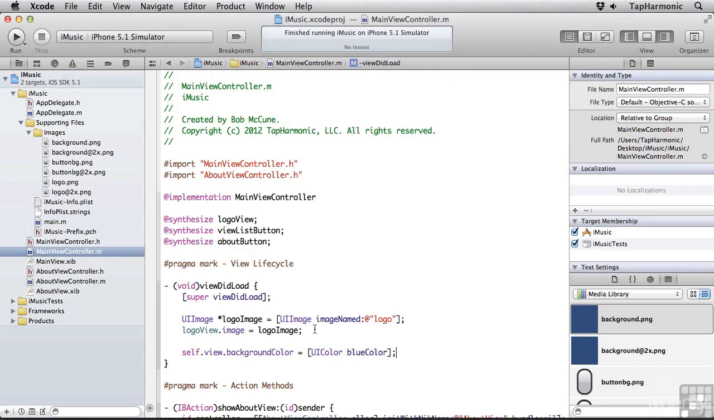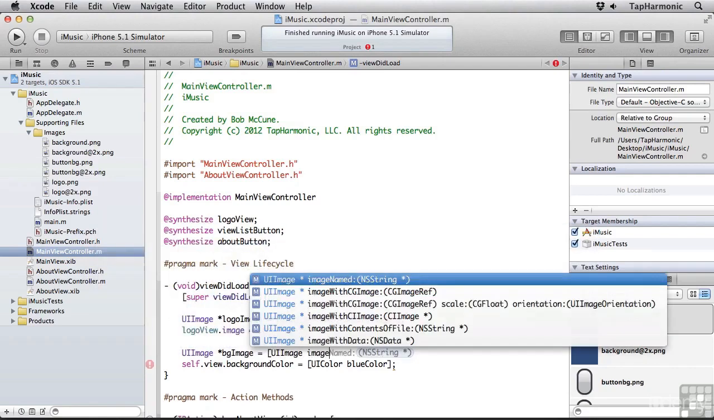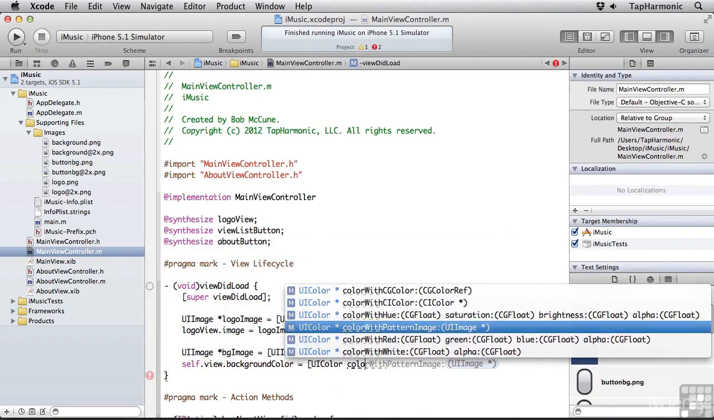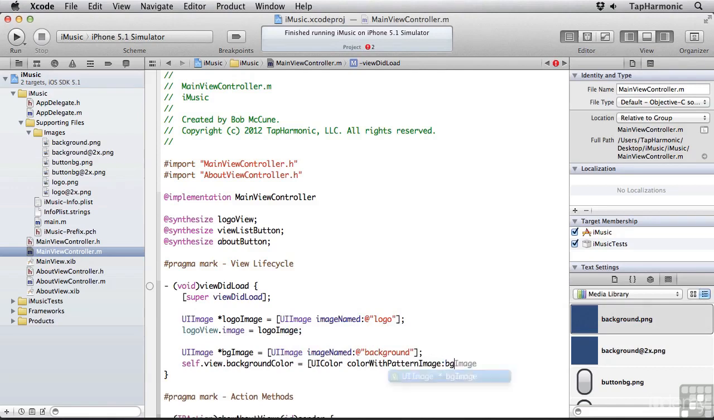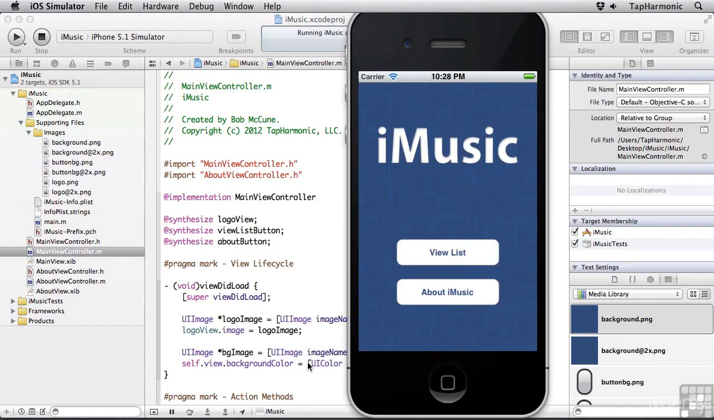But we can also use UIColor for handling pattern images. Let me create a new instance of UIImage, and I'll call this bgImage. And we'll use the imageNamed method once again. And this time we'll pass in the string background. Now I can create a UIColor based on this image. So I'll call colorWithPatternImage and pass in this bgImage. Let's run the app. And there we go. Now we have a nice blue linen background.